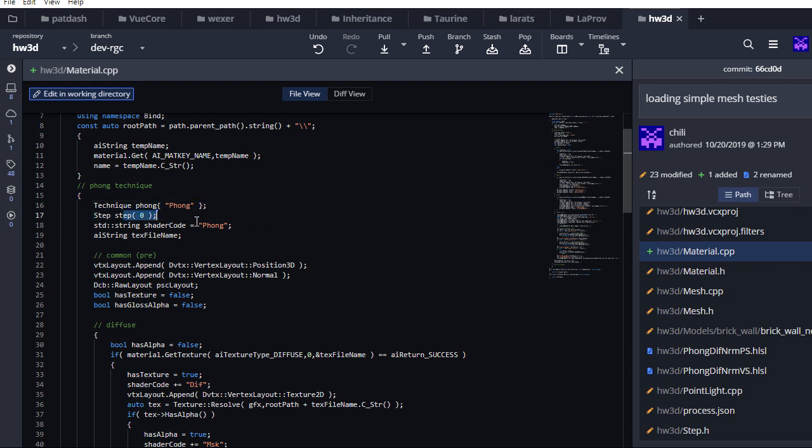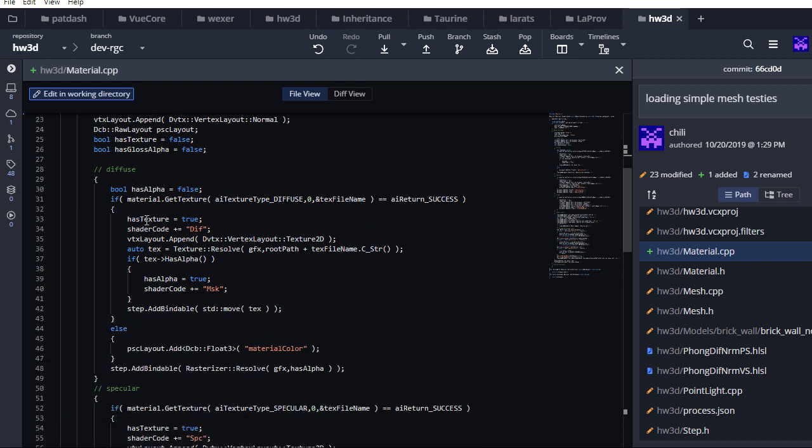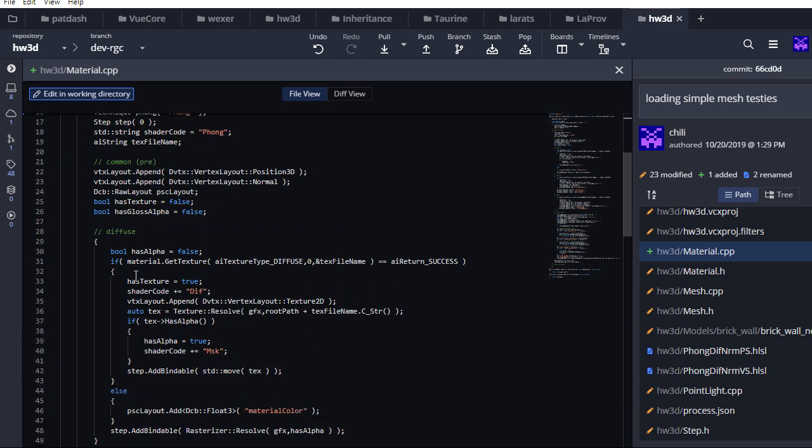We'll have one step, step 0, and shader code. I'll talk about this a little bit later, but this is actually going to dynamically select the shader that we use. So we'll start off with Phong because it's a Phong shader. And then we're going to check the AI material to see what it's got.